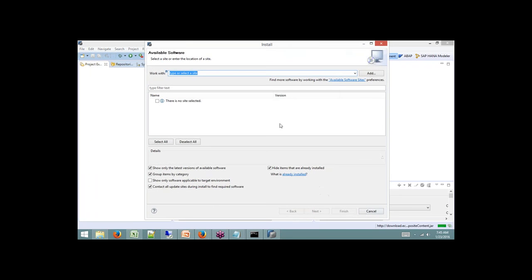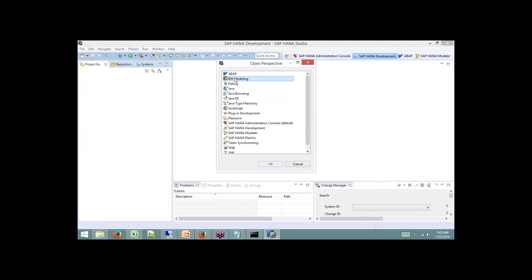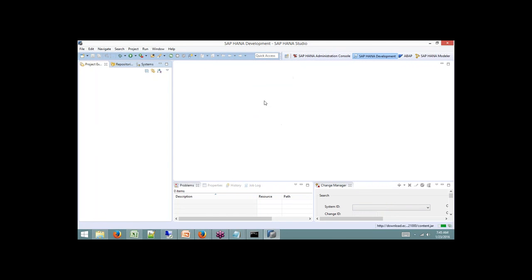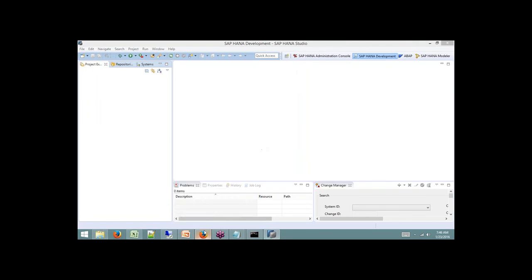Install new software. Again, I would like to go with installing. Now I get my BW modeling. I also want ABAP, but it doesn't have the plugins. I just want to import my ABAP plugins also. Again, I'll go to Service Marketplace, and I need to download what is relevant to ABAP.